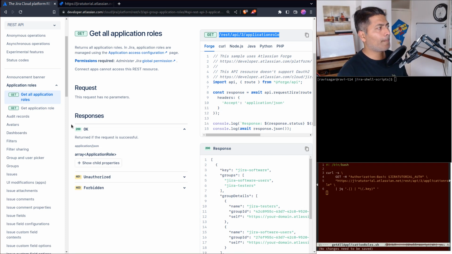So basically in Jira, there are different groups, and when you have different groups, you can assign those groups to different products. And on Jira Cloud, when you add a new user, you have to configure and assign that particular user to one of these products so that they can use those products, right?